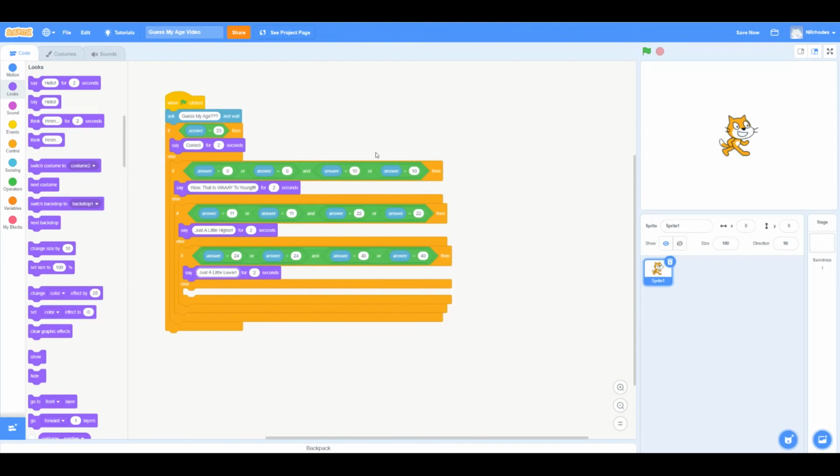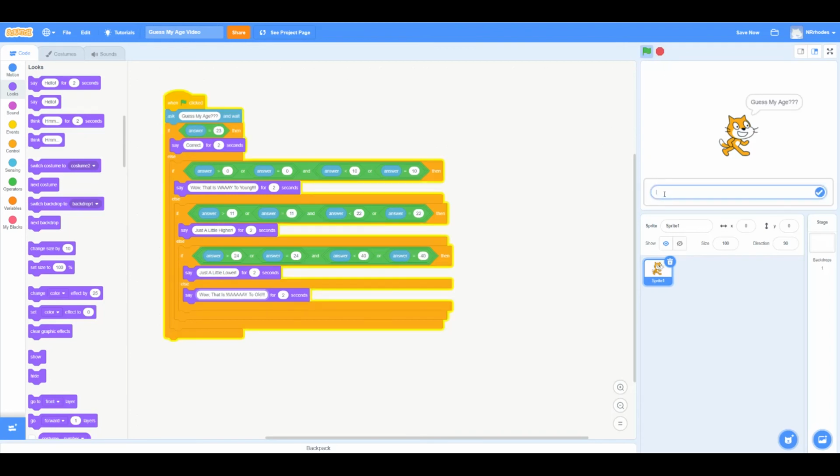The last statement we're going to say if anything else is put in. So if any other number comes up, we just want our cat to say, wow, that is way too old. That means if we don't hit any of these ranges, we should get something outside of 40 to say that. Let's try it out. Let's use the number 55. Whoa, that's way too old.